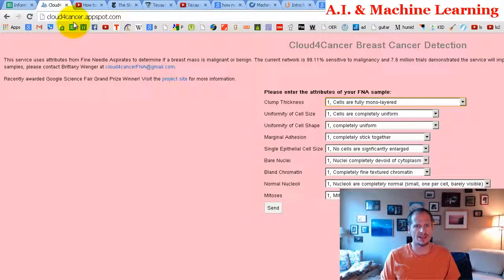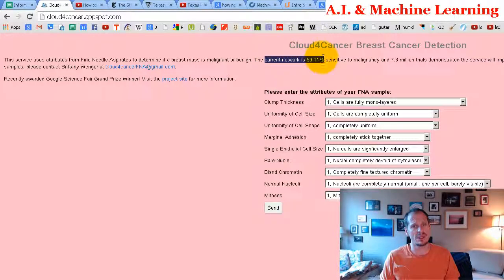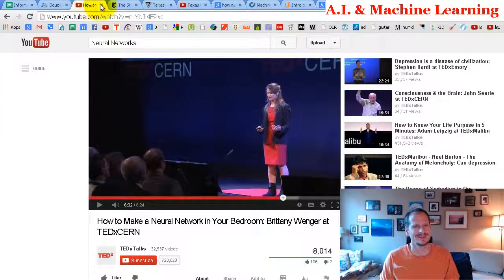And she has, when she's given data, right? Fine needle aspirates to determine if a breast mass is benign or malignant for breast examinations. Currently, her network is able to diagnose with 99.11% sensitivity to a malignancy. And so she wrote this program. You just enter the data, and then it figures out the diagnosis with 99% certainty, which is pretty amazing.